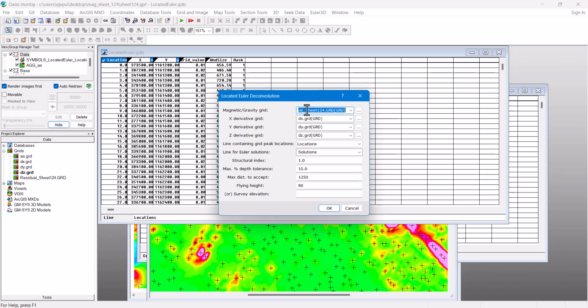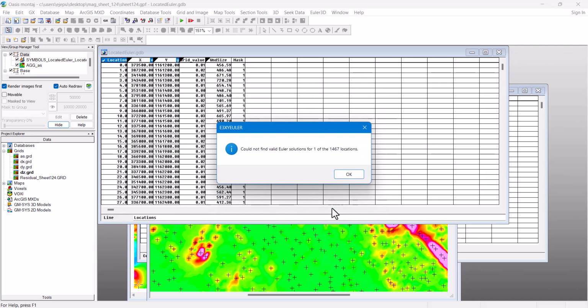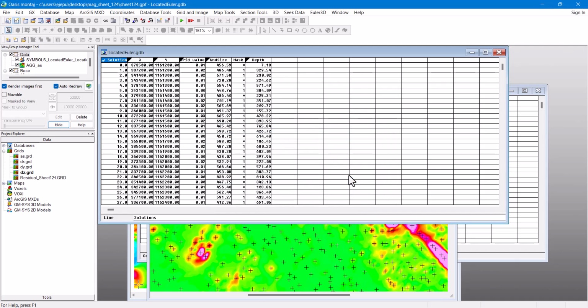So we are still using the original data that we have, which is the residual of this sheet. We are keeping all these. We are using the solutions, locations, and because we have previously done this, all this information was automatically populated, and we click on OK. It is telling us that it will not find valid Euler solutions for one of the 1,467 locations. It's just OK.